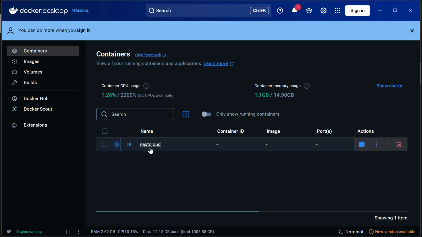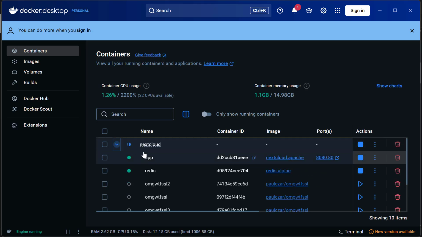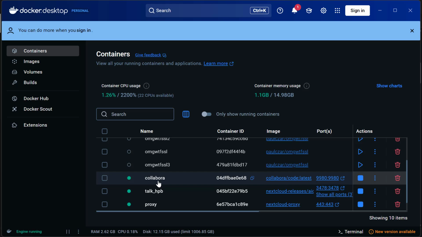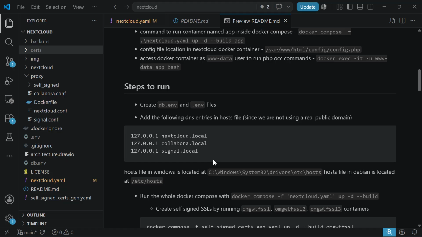Once you run this, you should get a Docker Compose stack something like this, and it should have the app, Redis, Collabora, Talk HPB, proxy, and DB containers. Now Nextcloud doesn't listen to IP addresses. It requires you to use this domain name. So if you don't have your own DNS, an easy hack in Windows is to go to the hosts file, like C:\Windows\System32\drivers\etc\hosts, and add these entries. That means if you go to nextcloud.local, it will point to 127.0.0.1, which is localhost.